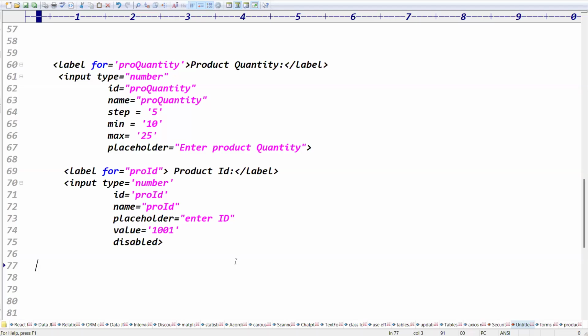Product ID, number, ID, value, disabled. Product name, base model, product price. But here the price, setting 5 in max.